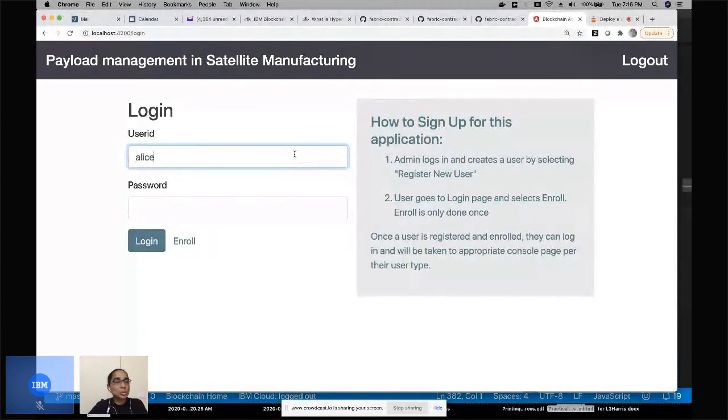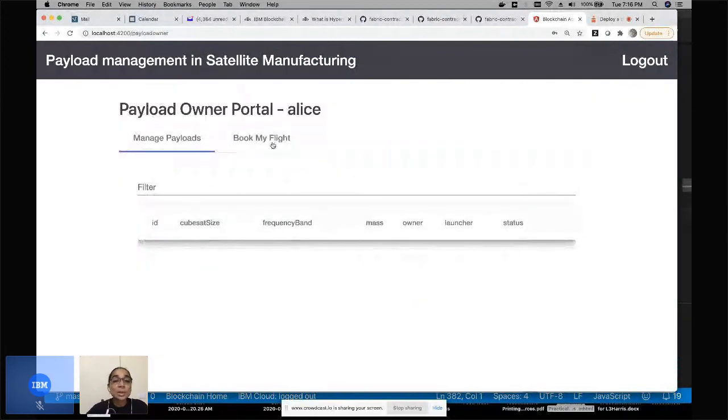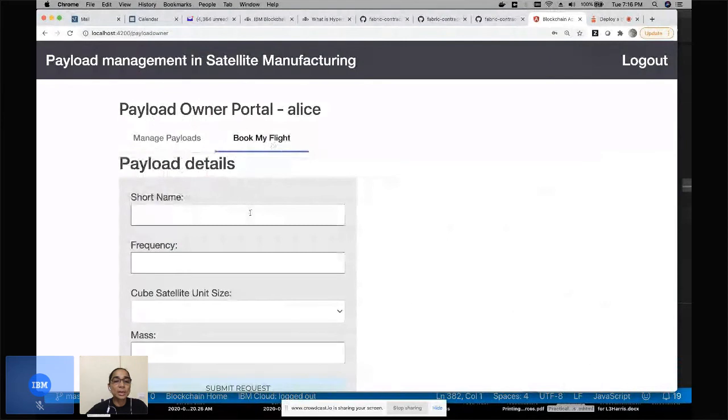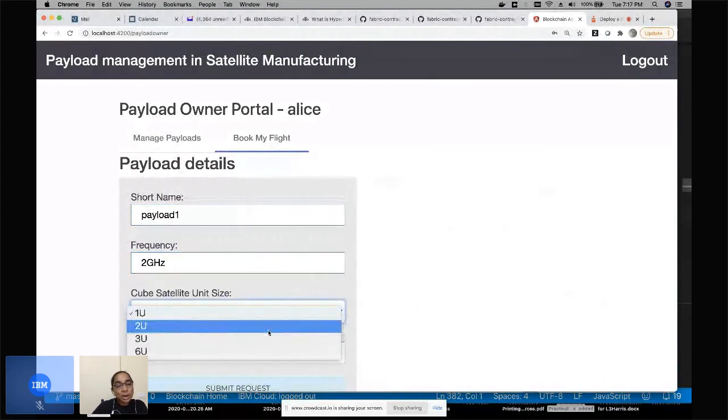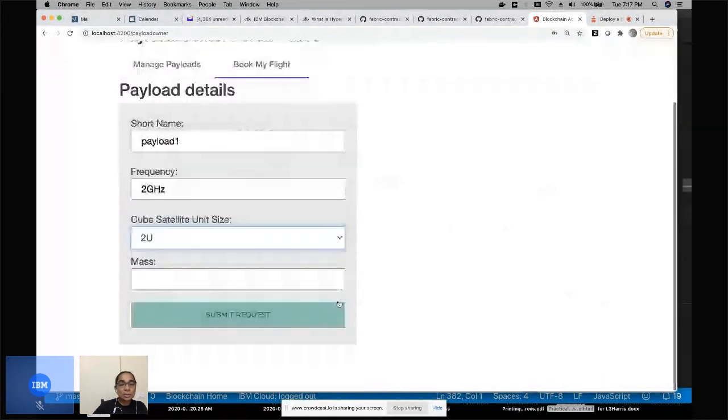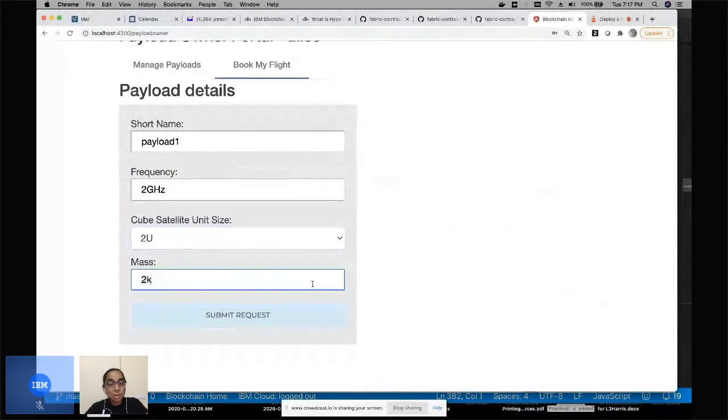Now Alice, who wants to design and develop a satellite, comes in and wants to request a slot. So she comes in and says, book my flight. She gives a name, let's say, Payload 1. What is the frequency that will be used by this payload for communication to Earth? Let's say 2 gigahertz. She says, okay, my payload is going to be a 2 unit, and the mass is going to be 2 kg.